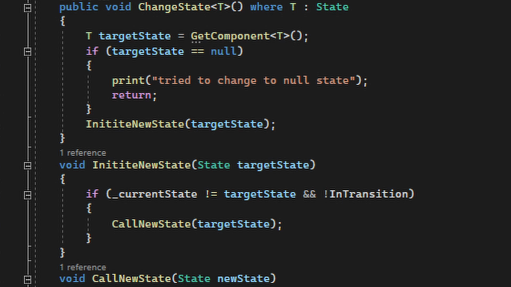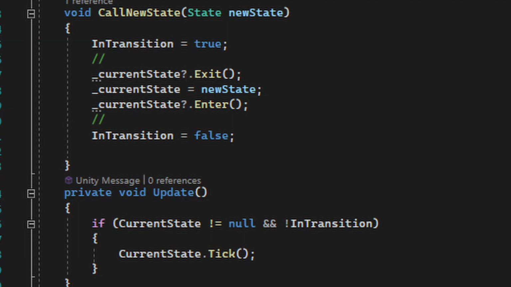Once we get to the InitiateNewState, all we're doing here is we're checking to see if it is the state we are currently in, and we're also checking to see if we're currently in transition. We wouldn't want to call transition if we are currently doing that already. If all that is okay, then we're going to pass that same state into CallNewState, and this is where we're going to actually change the states.